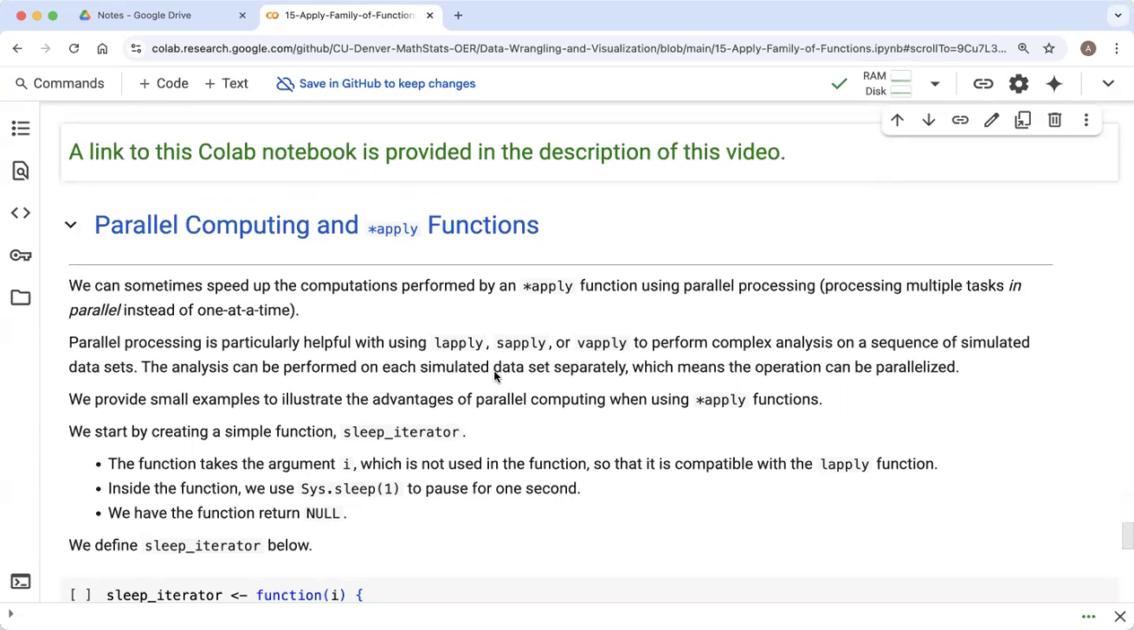Okay, welcome. In these last couple of videos for this module, I want to end by talking about parallel computing and how that applies to apply functions. We can speed up computations when we do them in parallel processing, which means doing multiple tasks simultaneously instead of one at a time.